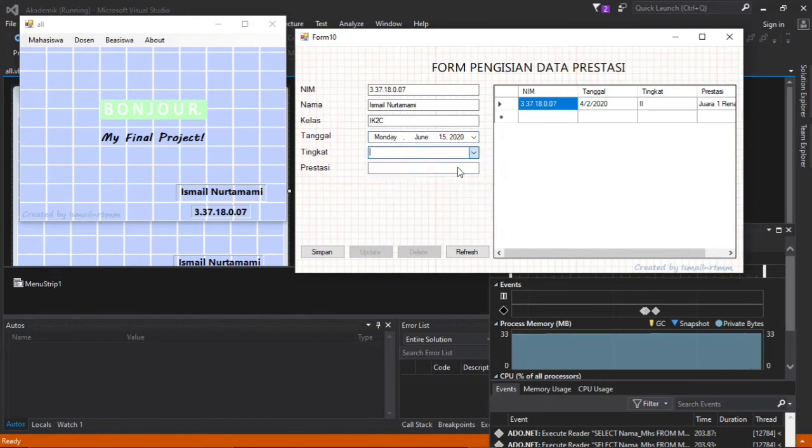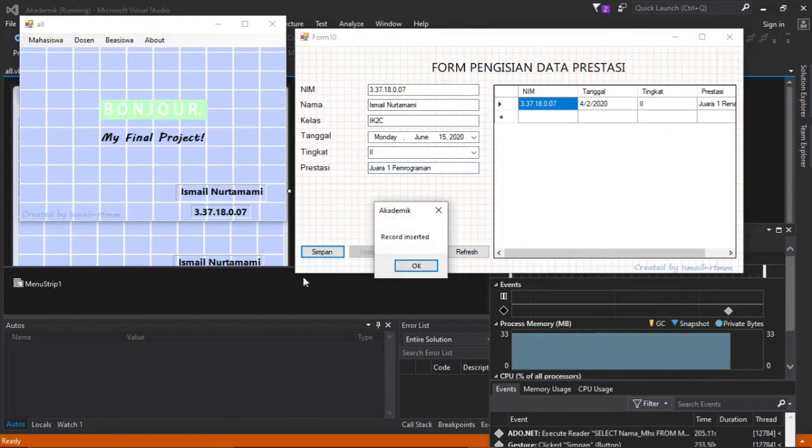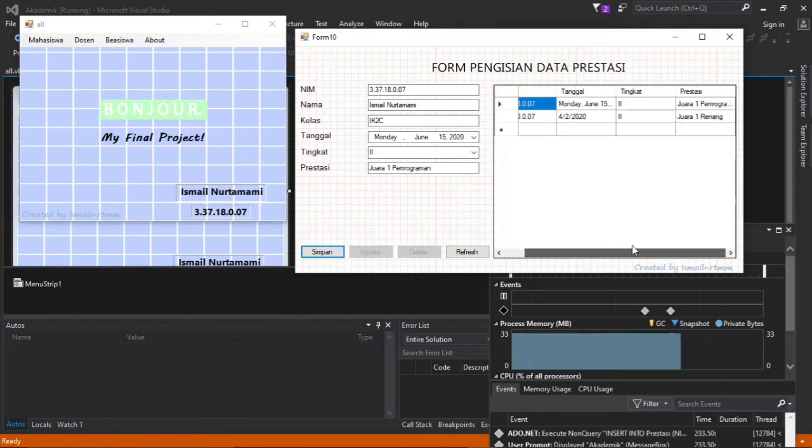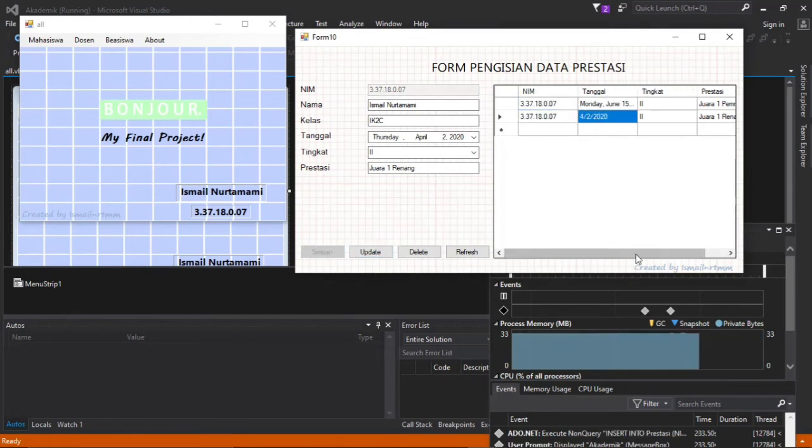tingkat second, and prestasi the achievement. Example, juara 1 pemrograman. Okay, if you have done, you choose the save button and the record insert. Yes, and the data will be shown in here.